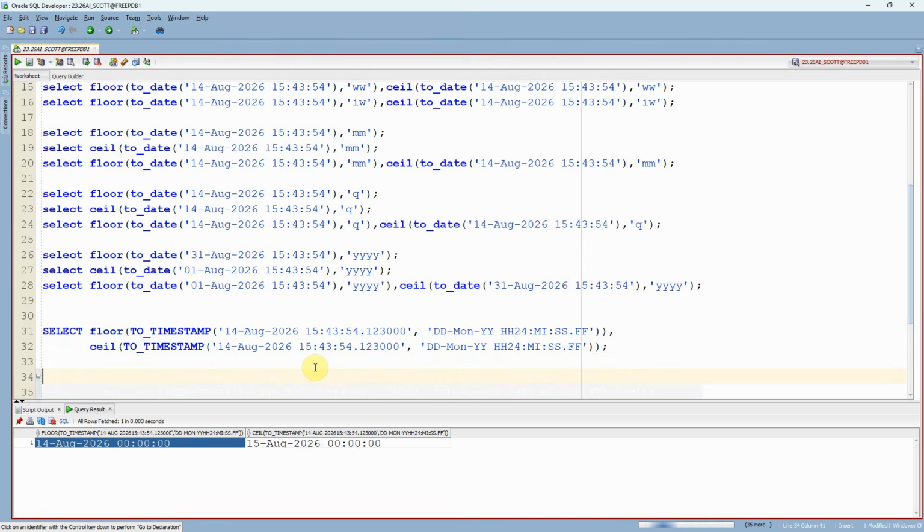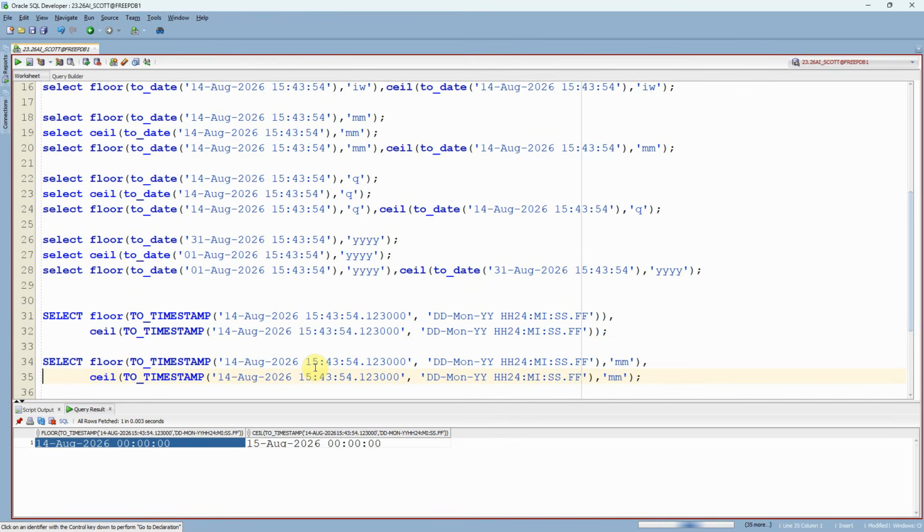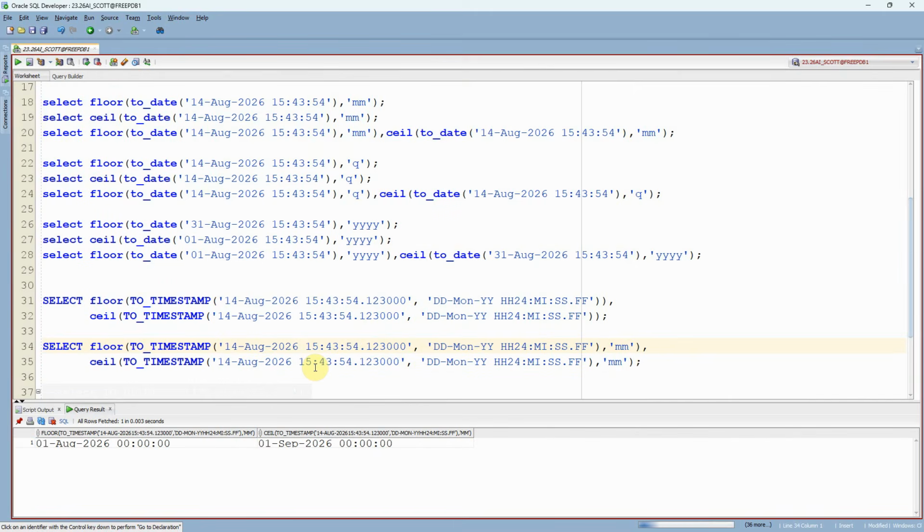So here also you can specify the format specifier. Let me show you here. So I'm just specifying the format specifier. I'm not going to show you all the queries, because the format specifier logic is almost the same across all these things. So in this case, I'm just specifying the month. So floor will take us to the 1st August, whereas CEIL will take us to the 1st September, because we specified the format specifier as month here.